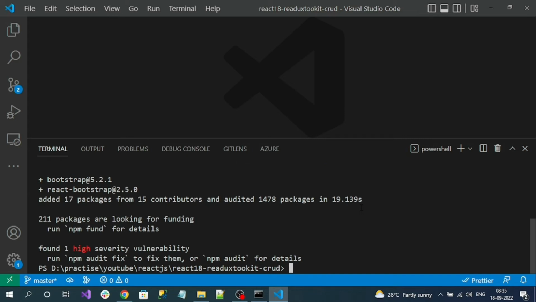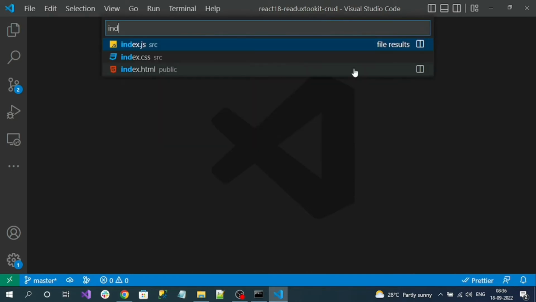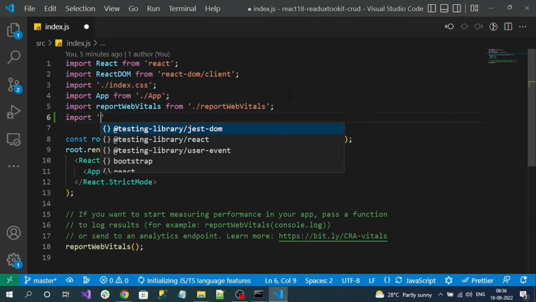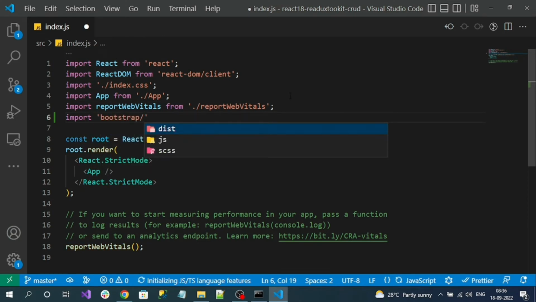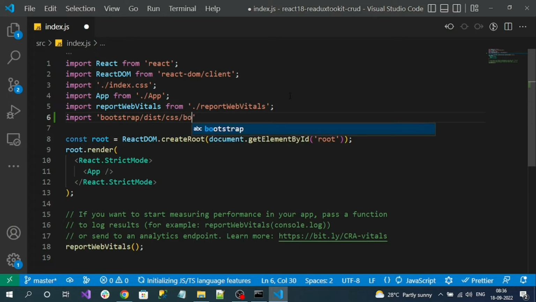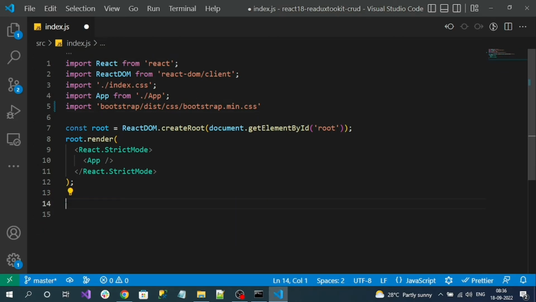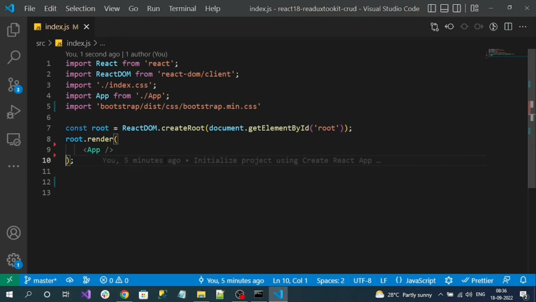Okay, React Bootstrap installed successfully, and now go to the index.js file. Here let me import the Bootstrap CSS file reference. So dist css bootstrap.min.css, and here let's clean up some unimportant things. Let's remove this web vital reference and also the method calling, and also remove the React strict mode. So these are the changes I want to do in the index.js file.